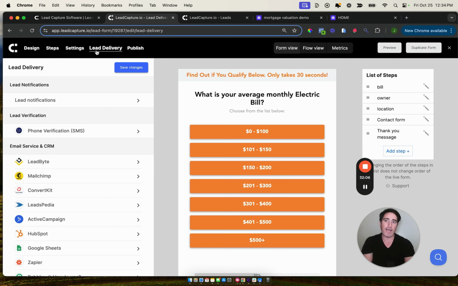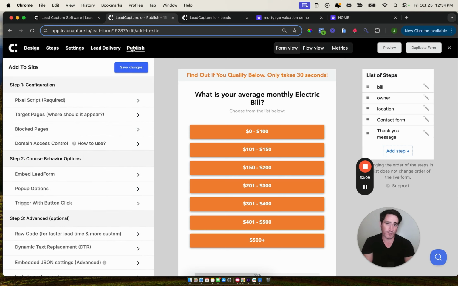Now let's talk about adding this lead capture funnel to your site. Now, as I said, this works across WordPress, Unbounce, Instapage, Wix, ClickFunnels, custom built sites. The list goes on and on. Adding it to your page only takes 2 lines of code if you're embedding it, 1 line of code if it's just set up in pop-up mode.